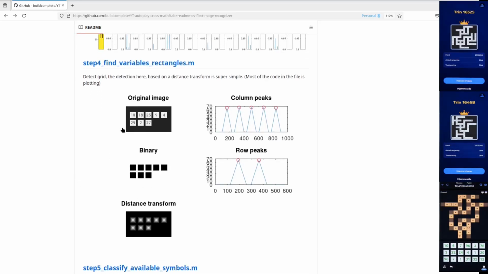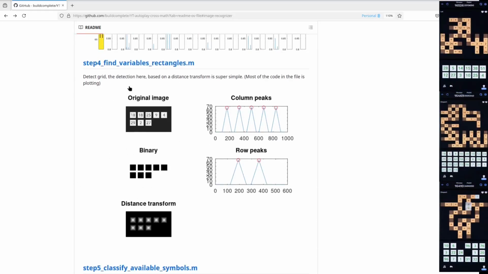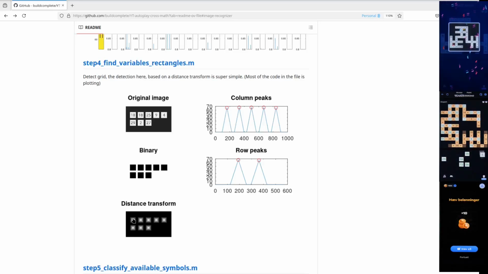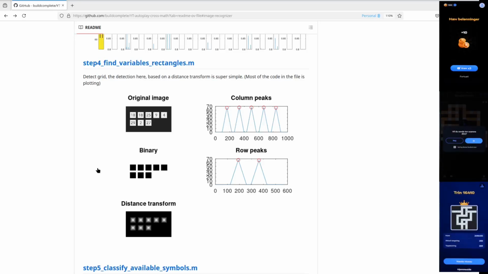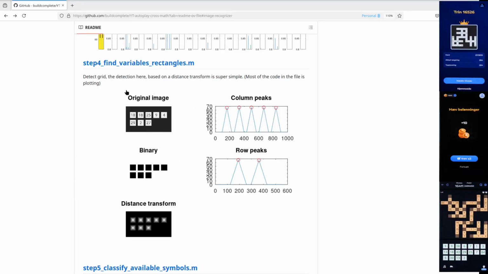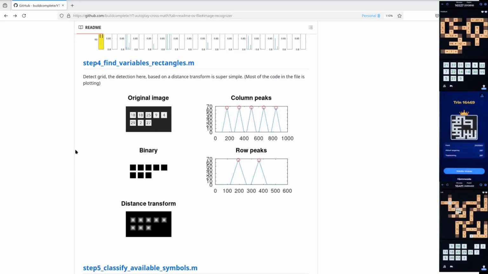Okay, and then in the bottom I actually find the rectangles a little bit differently. I just use a distance transform, and I take the center of the distance transforms, and that will be the grid. I don't remember why I used a different strategy, but this is actually simpler. I think for some reason it didn't work on the upper one.